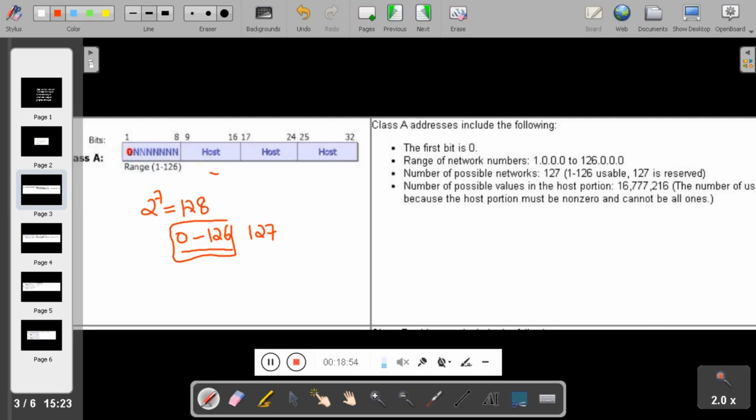And how many hosts are available in class A actually? In class A, 24 bits are allocated for the host. 24 bits means 2 raised to power 24, which gives around 16 million hosts.